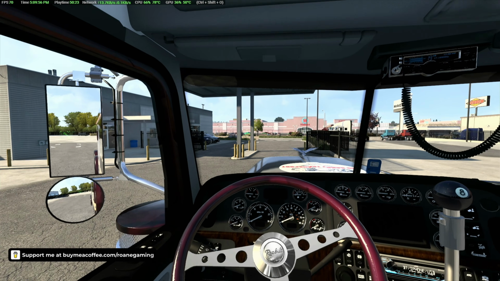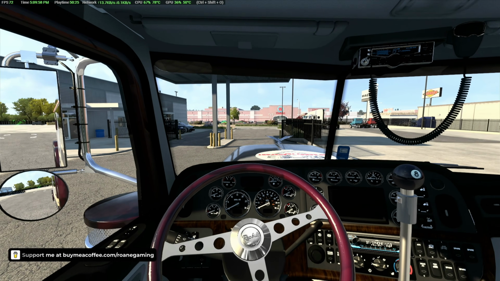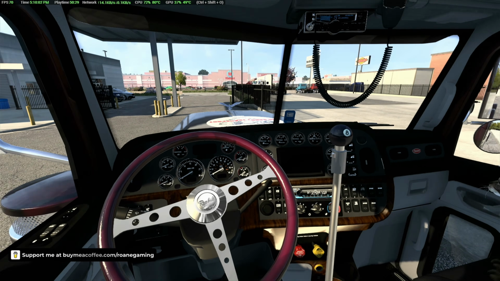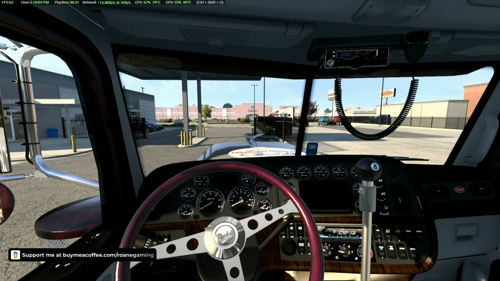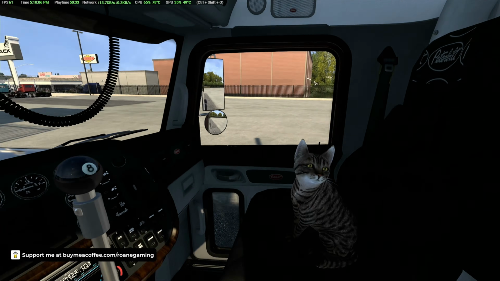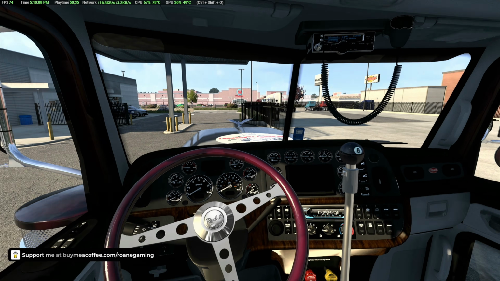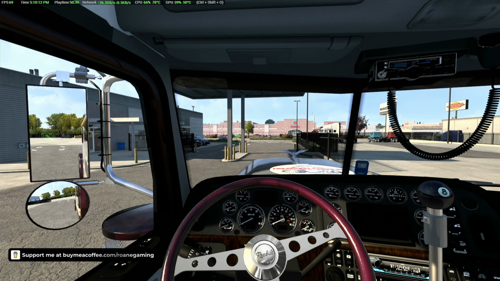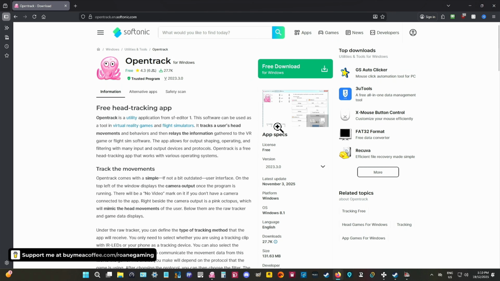So what I'm going to do is run through all the settings that I use and the program that I use. Like I say, it's OpenTrack. There's two places you can get OpenTrack from, and let me turn the head tracking off again. I'll bring over the first place that you can get it from, which is Softonic. Now, this is the easiest place to download it from.